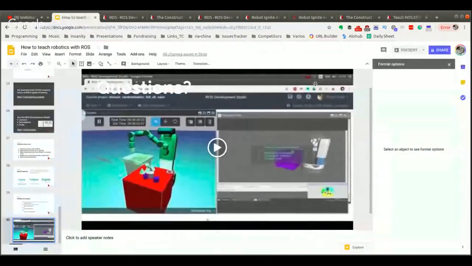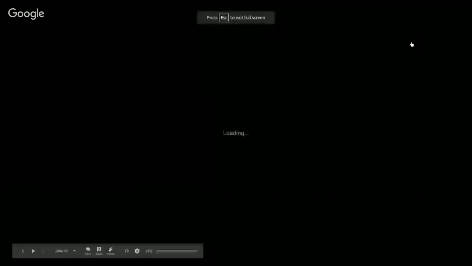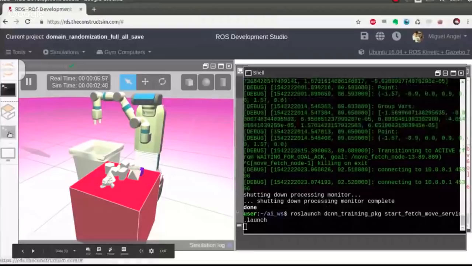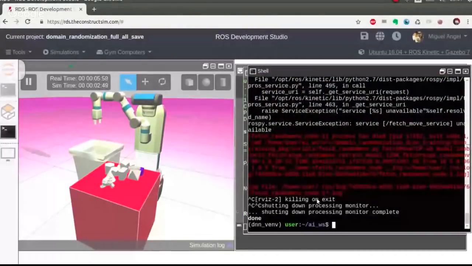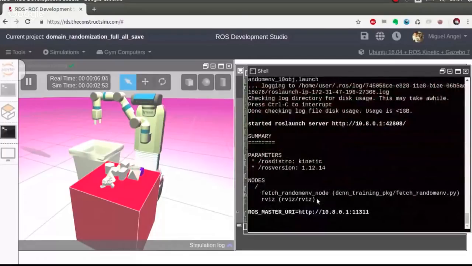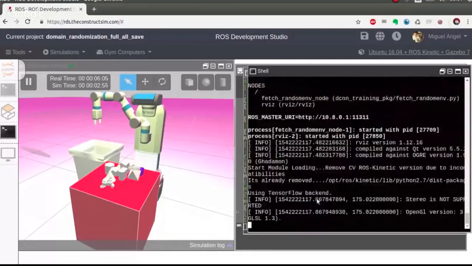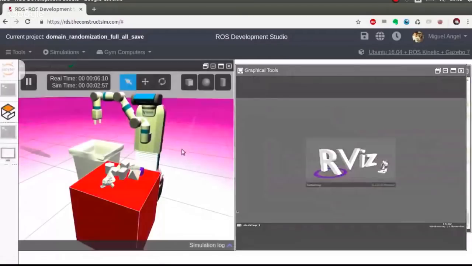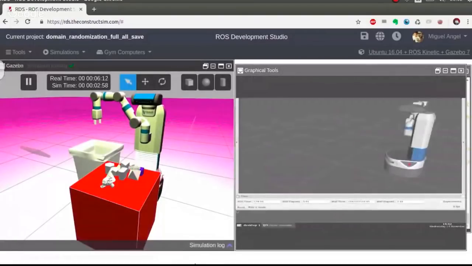Then what else? Let's see if there is another question. Joseph is saying, is there a plugin for Mecanum robots in Gazebo, like a skid steer driver controller plugin? Yeah, I'm sorry, Joseph, I don't know about this. I think that you are moving into a direction that I don't know too much.